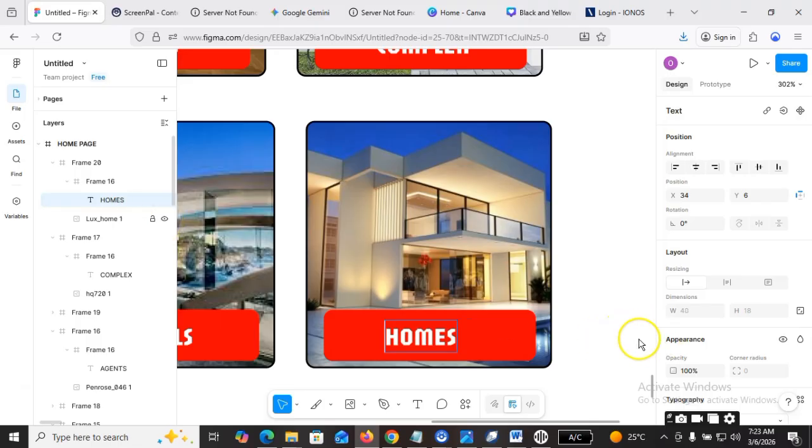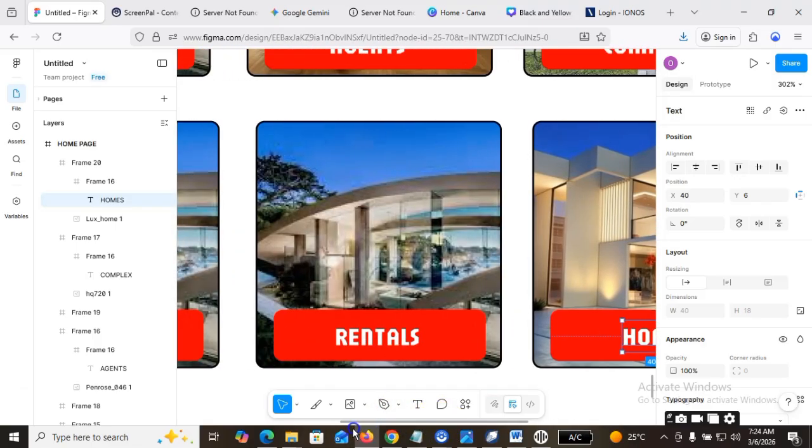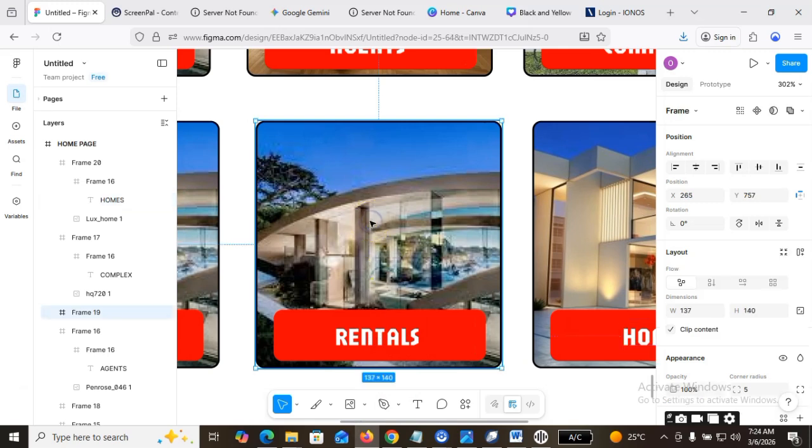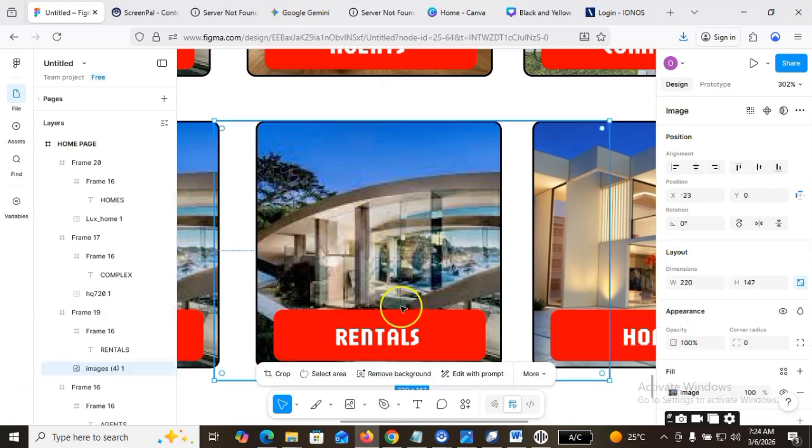Alright, so just click on home. So I'm going to align it. Bring it to the center. And we're just going to continue to do that. Double click. Go over to your image.